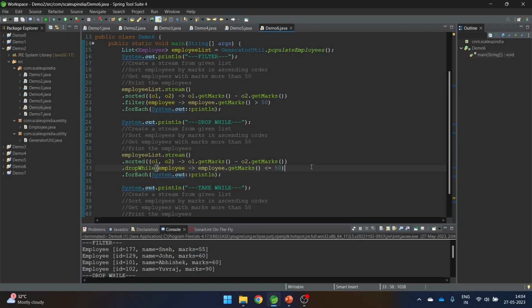Now it will give you one more benefit. The benefit is that when you work with filter, it goes through all the elements and then identifies whether the marks were more than 50 or not. But when we have a sorted list, once the marks of one employee are 50 or more, then for the next employee the marks cannot be less than 50.